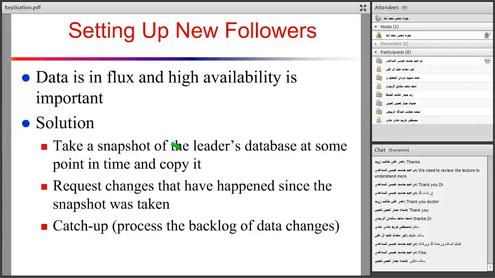Any question about the asynchronous follower? Do you have any question?